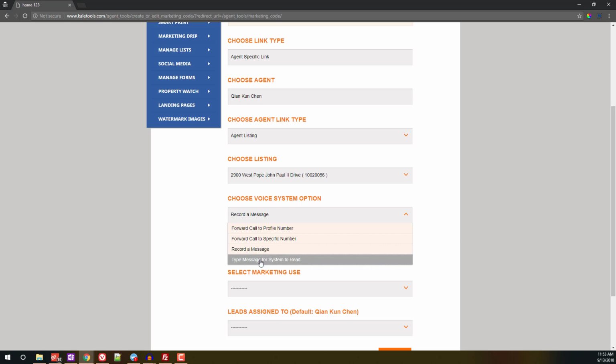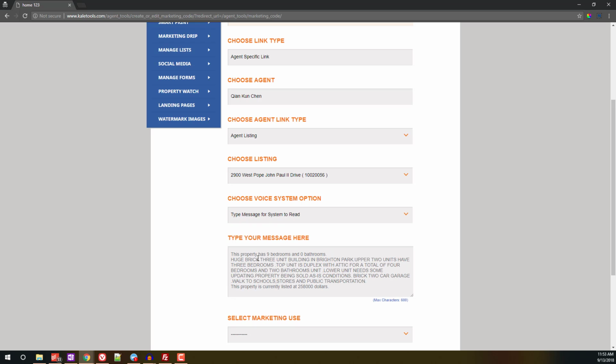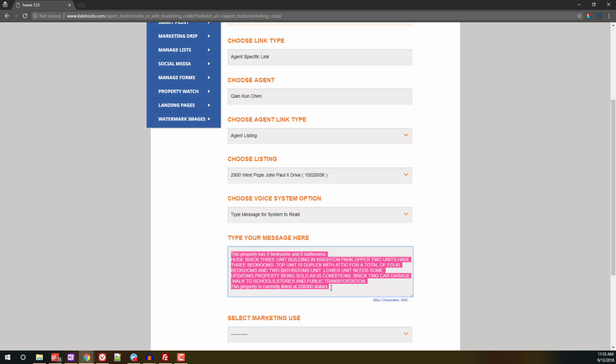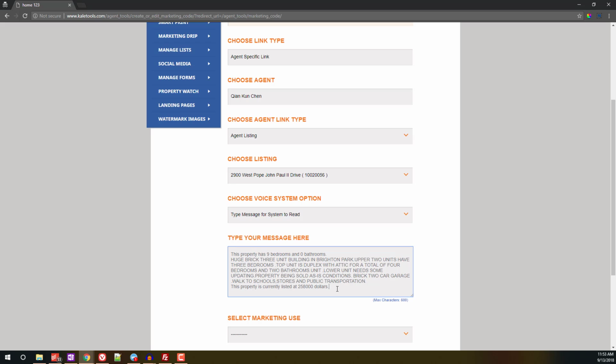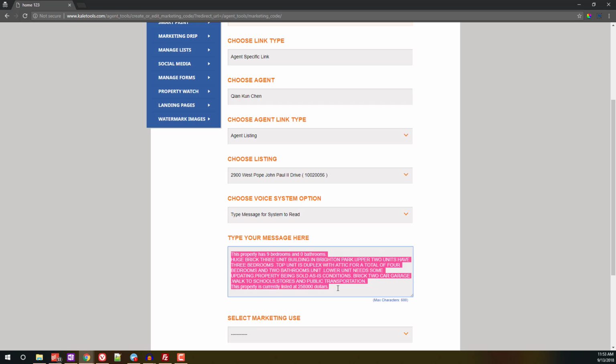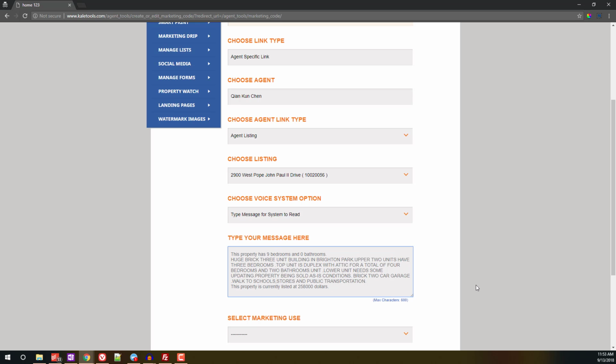Or if you don't want to read, if you don't like your voice, the system will actually read it for you. Now notice this system has automatically pulled in, I think this is the agent remarks, or the listing remarks, whatever. So it automatically pulls this, but you could certainly type in one if you want it to be a more automated voice and then not your own. I would say use your own, but that's pretty cool in case you're shy about reading.